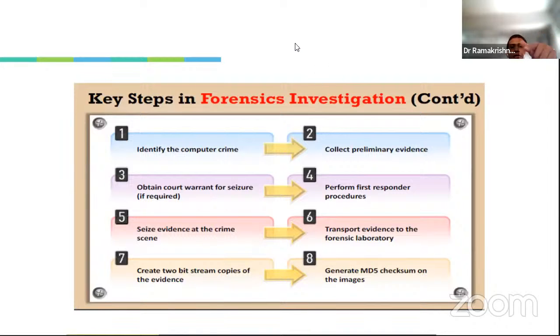Now, the first step we talk about is the first responder procedure, which is very important here. When the crime happens, these first responders are the people going to the crime place. They are going to collect the evidence because initial evidence is very important. Preliminary evidence is very important here. If something is missing in the preliminary evidence, you cannot write a report properly. Maybe you cannot solve the crime properly, because collecting the preliminary evidence plays a major role here. That gives us a lot of clues.